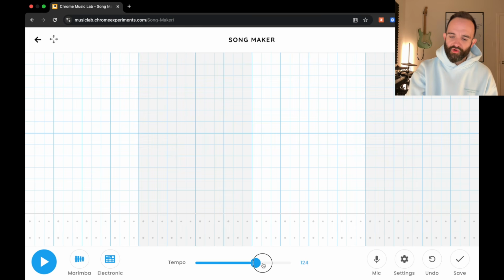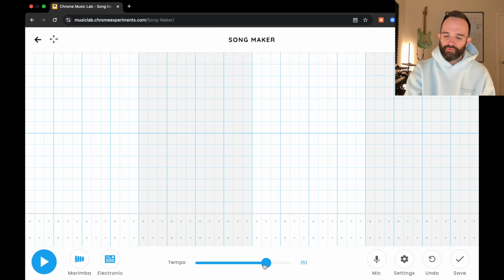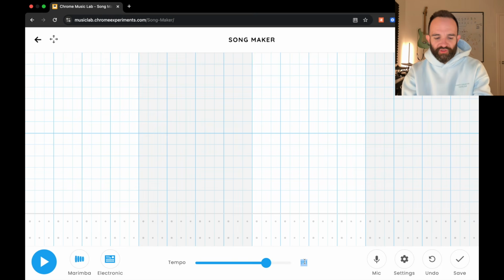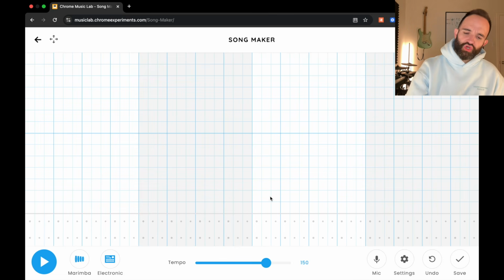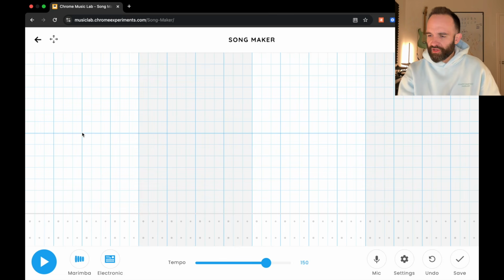We're going to change the tempo first. 150. It's quick. It's brisk. Tempo is the speed of the song. Won't let me drag it there. I'll double click it and hit 150 and press enter. And it will now be set to 150. Cool. Now we're going to put in some notes on top.